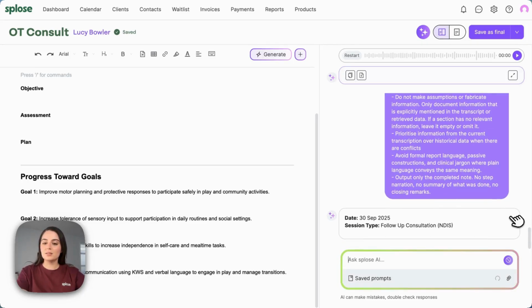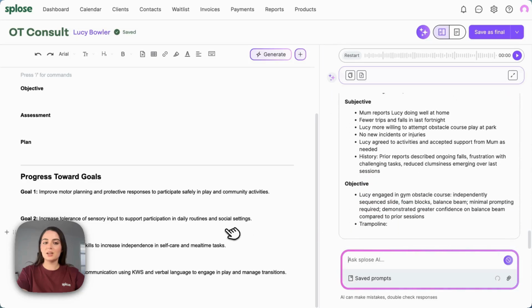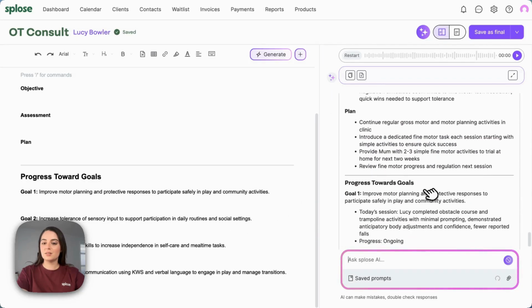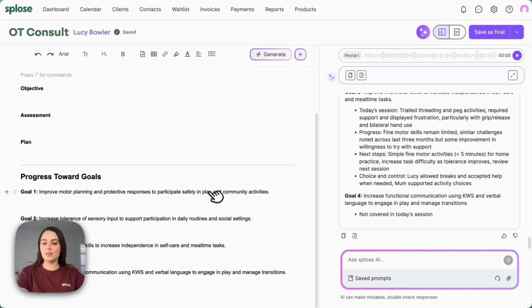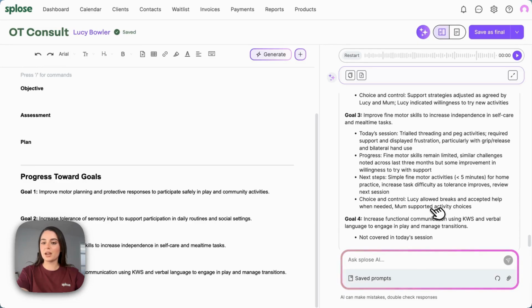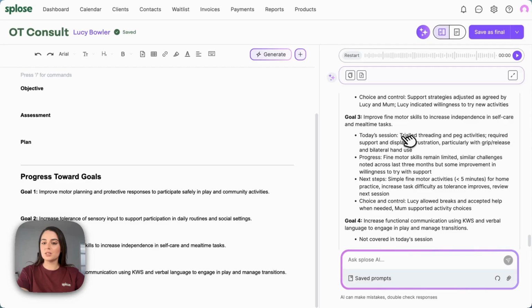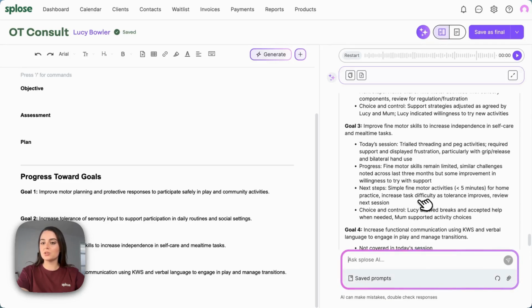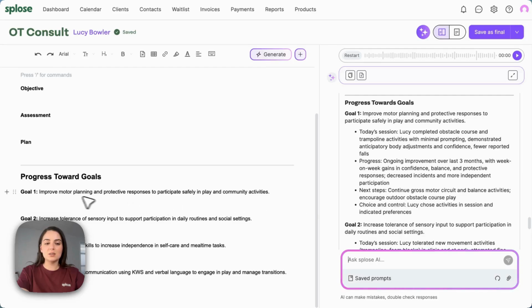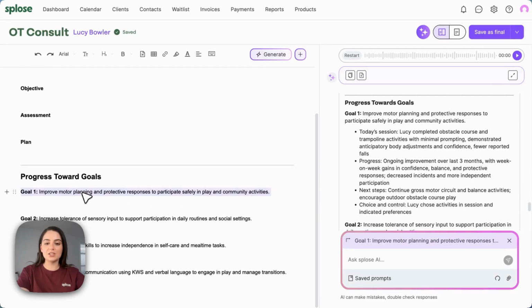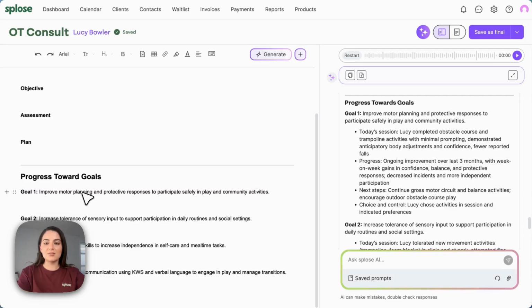And the really great thing here is that it's going to do exactly as I've asked. So here we go. It's called upon each of the goals that were found in the template. It's correctly identified when something wasn't covered in today's session, which is great. I asked it to cover a few things about each of the goals, so to dictate what had actually happened in today's session, any kind of progress that was made, any kind of next steps that were talked about, and a little about choice and control here. And it's done that for each of the goals.